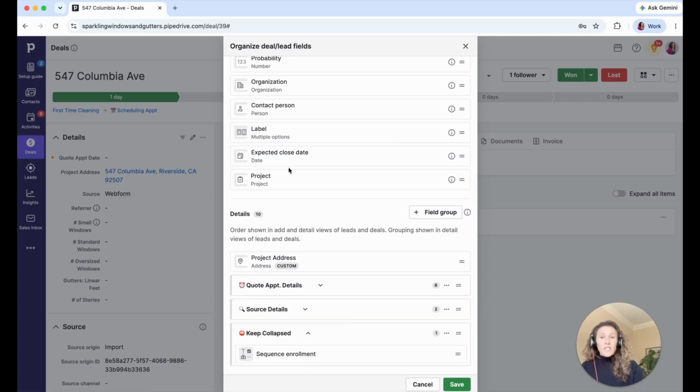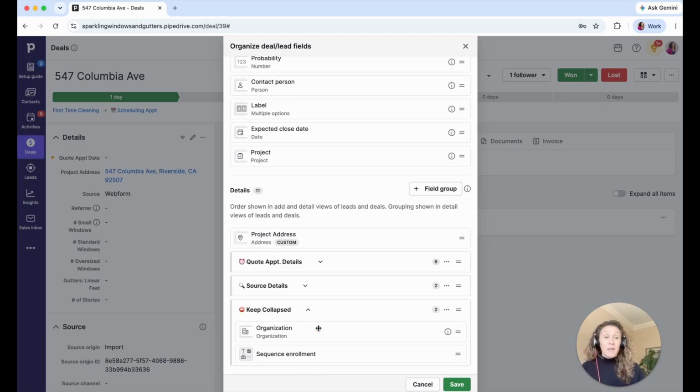I'm putting sequence enrollment as well as organization into this section called Keeps Collapsed because this is a B2C company, so they're never using organizations, so they don't need that field clunking up the summary view. And then sequence enrollment is a pretty advanced feature, so nothing I want the team to be looking at as they're getting started in Pipedrive.